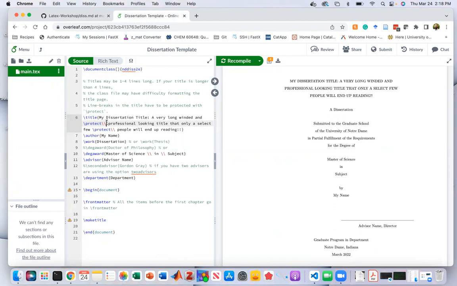\protect is somewhat antiquated. But if you do need to put line breaks in your title to make sure it fits within the margin, you could put the \\, and if it's still not working, you put the \protect to say, definitely put your line breaks here.